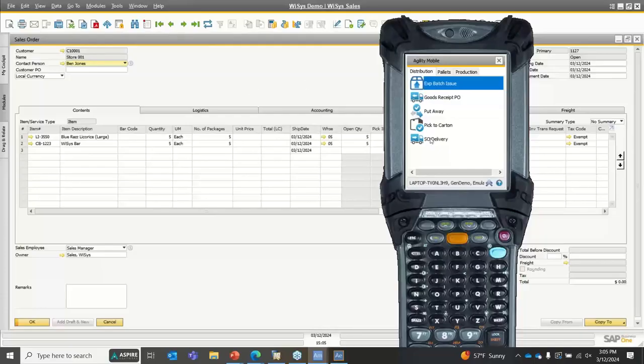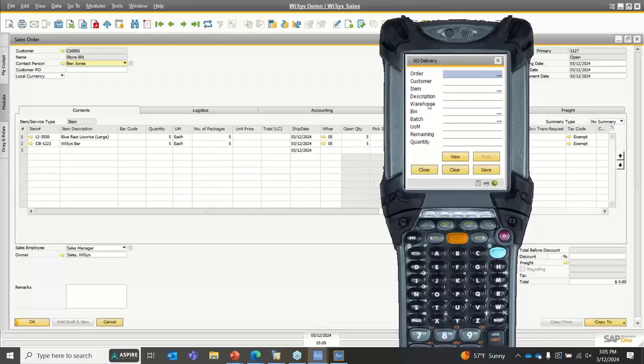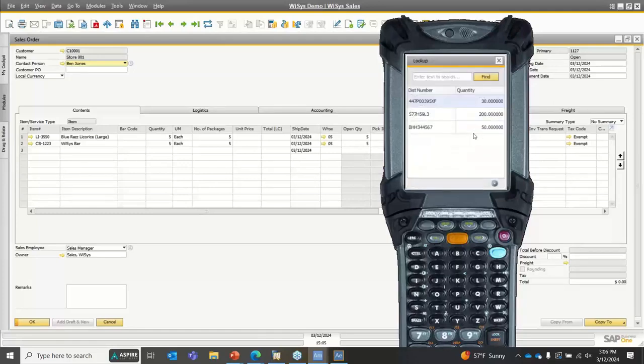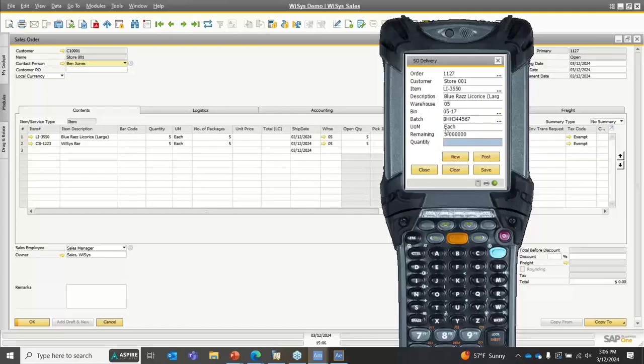All right, so I'm going to go to sales order delivery. We're going to go to order 1127. And we're going to go ahead and do our first item. So we have 5 of each of these items. I'm going to start with my licorice here. And then I'm going to need to go to a bin and take a certain batch. I believe I do have some in my bin 0517. And I do. I have a couple different batches here. So let's go ahead and just grab this BHH 344567.